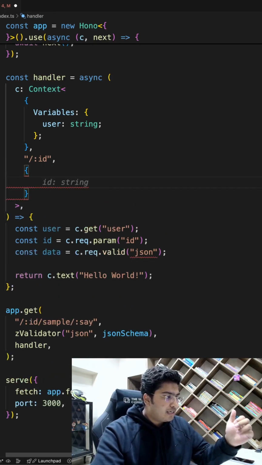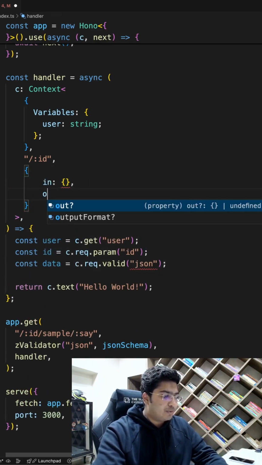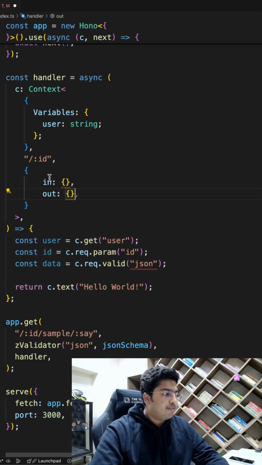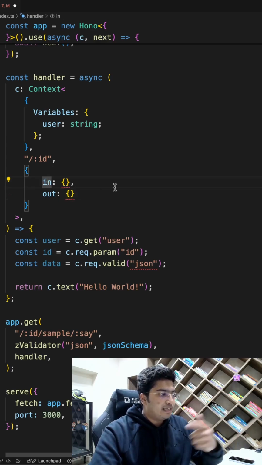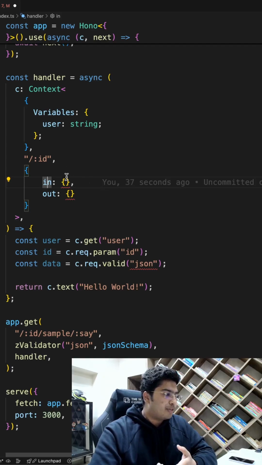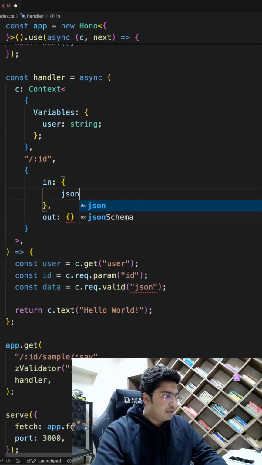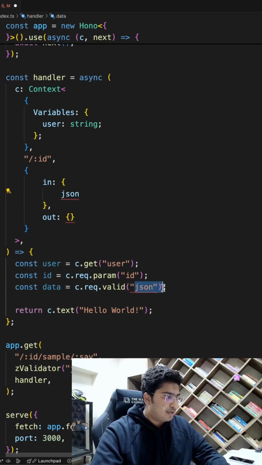In the input data type, we have got two variables inside it. One is in, and the other one is out. In defines like what the data is getting in, and out defines once the data has been validated, what we are getting out of it. So we can have JSON over here, because we are validating JSON over here.